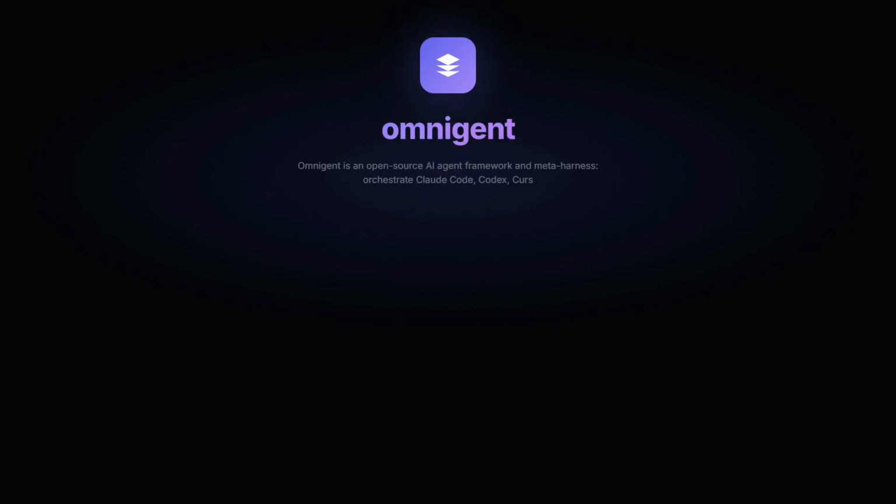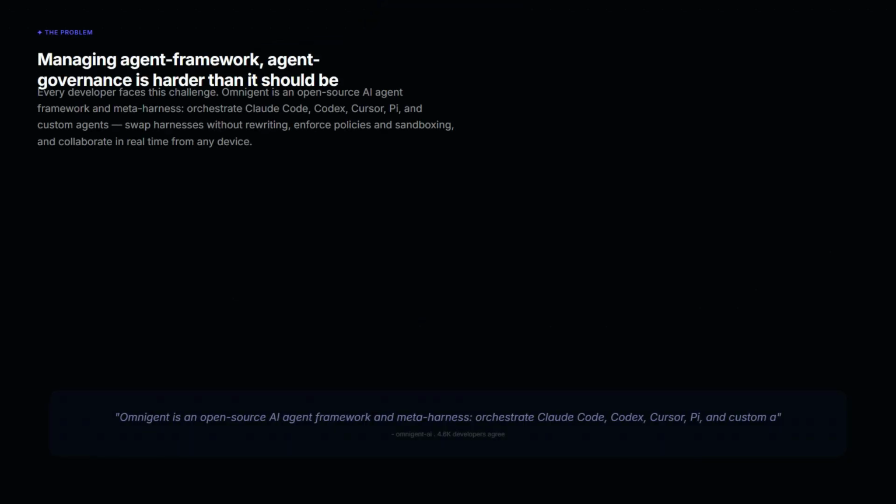Introducing Omnigent. Omnigent is an open-source AI agent framework and meta-harness. Orchestrate Claude Code, Codex, Cursor, Pi, and custom agents, swap harnesses without rewriting, enforce policies and sandboxing, and collaborate in real time from any device. With 4.6K GitHub stars and growing by 2.7K per week, this is one of the hottest open-source tools right now. Every developer faces this challenge.